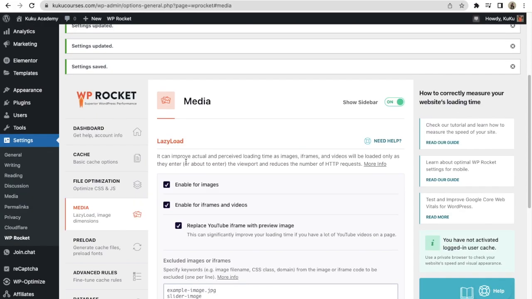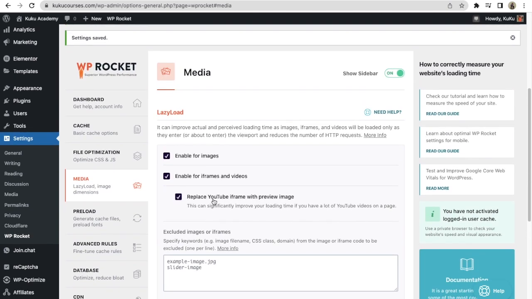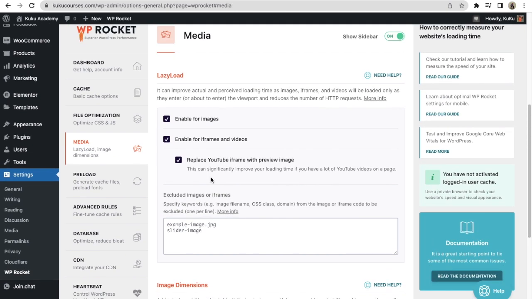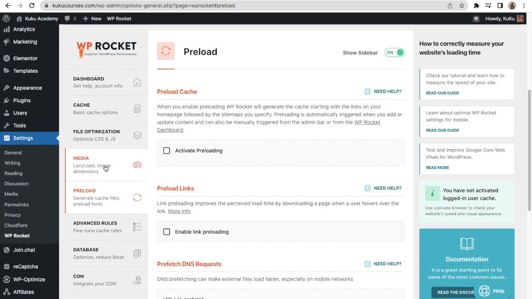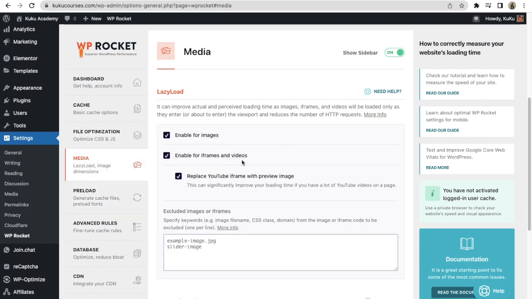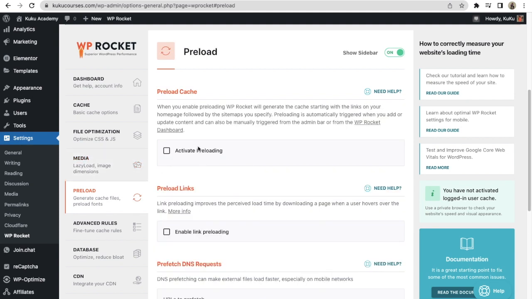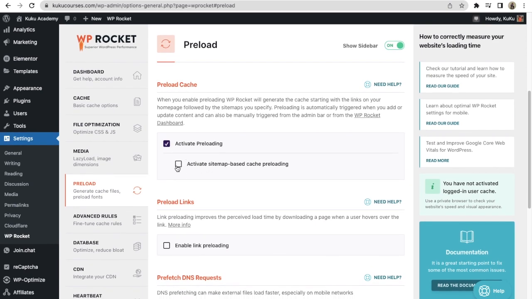So guys, what I mean to say is that whenever you make any changes or enable or disable any settings, just check your website to see whether everything is going great or not. So this was the media settings. Now guys, we will go with preload. It is the same as media, but there only your images and videos get affected, and here your text, links, all that will be activated. So make sure you activate it.